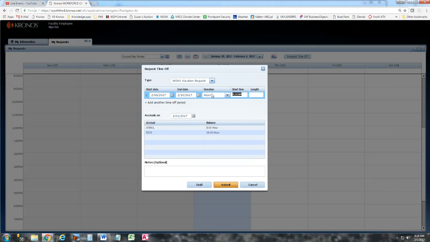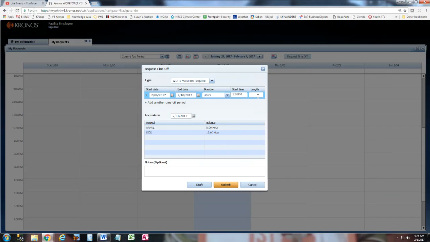If you wanted 1 a.m. or 1 p.m. and you put a 1 in there, you're going to see it say 1 a.m. If you want 1 p.m., put in a 1 p, and you'll see 1 p.m. appear. For this example, we're going to leave it as 8. And the length, even though we're taking 40 hours off, we're going to put in 8 hours because it's 8 times the 5 days. So the length is the time that you want off per day. You put in your length, then select Submit.